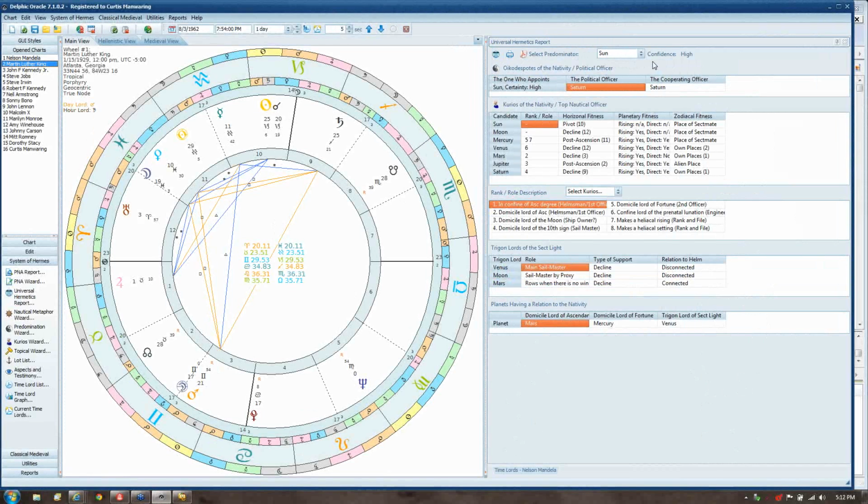And I'm always a little bit suspicious of birth times that are exactly noon or on the hour like that. So what we have here, the Trigon Lords really aren't that spectacular. In fact, they're all showing decline, which is typically showing difficulty. But if we look at the fortune houses, then we see that they're all angular. So that's one of the things that I think is really remarkable.